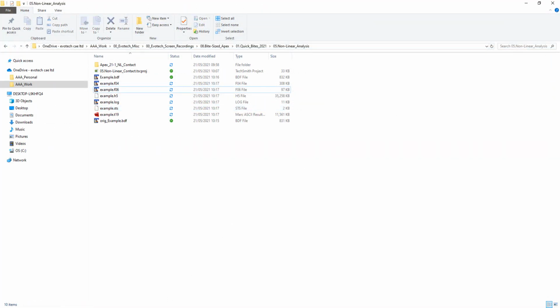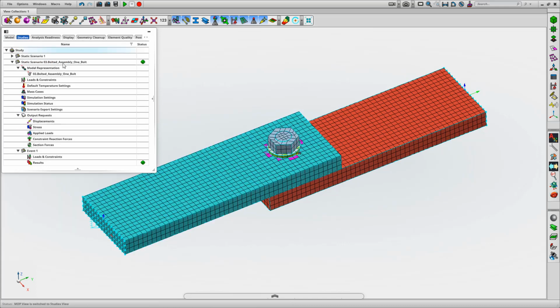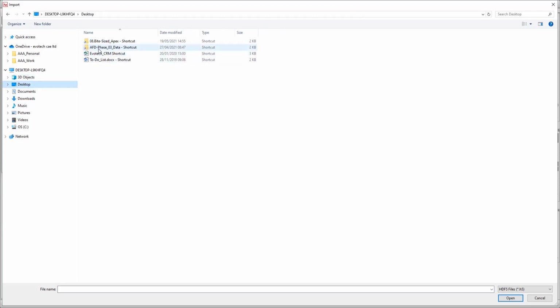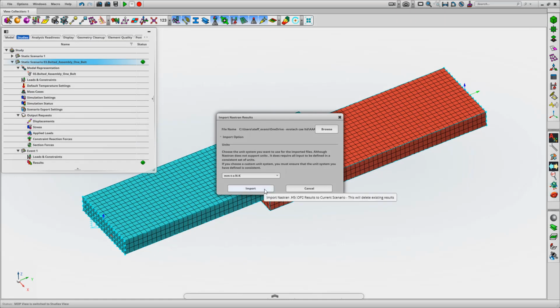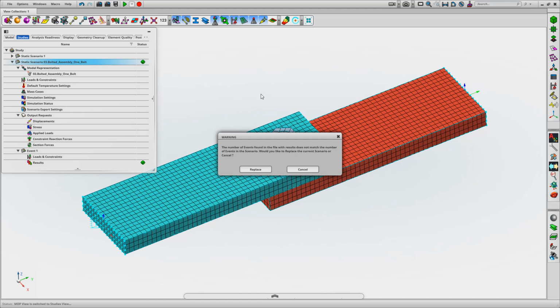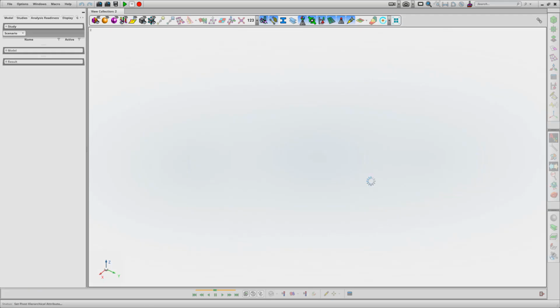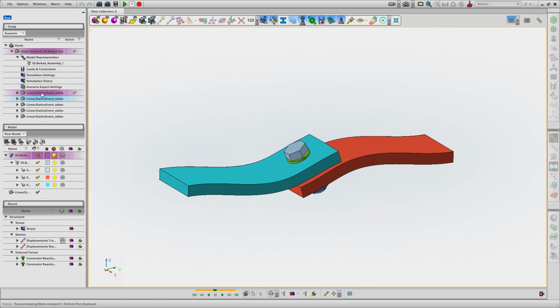Once we've done that, we can go back into Apex and go into studies and import the Nastran results. So we browse to the H5 file, again just finding that location. There we are, example H5. Import that result, just continue with the prompt, and then we can post-process. Apex will read in the output for each one of the five increment values.